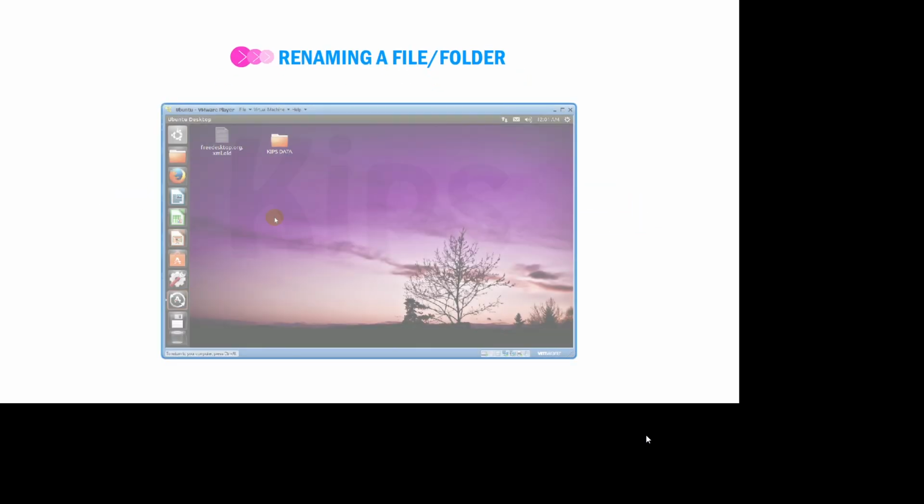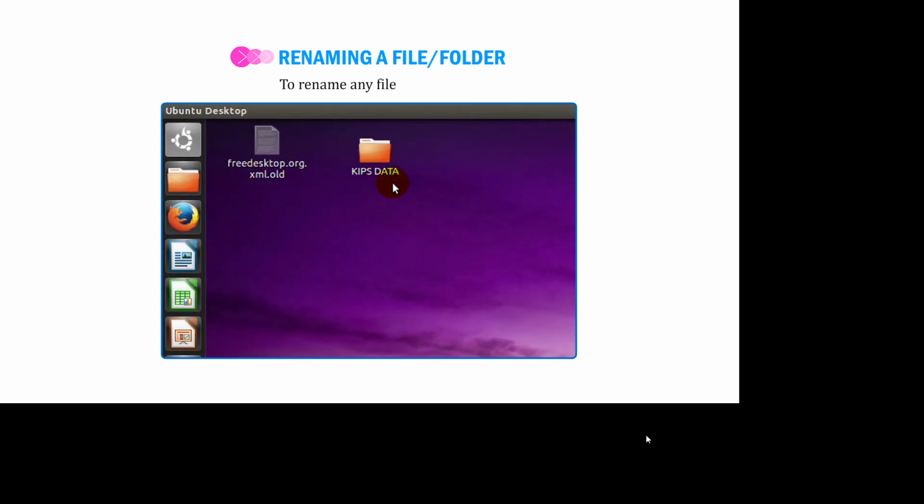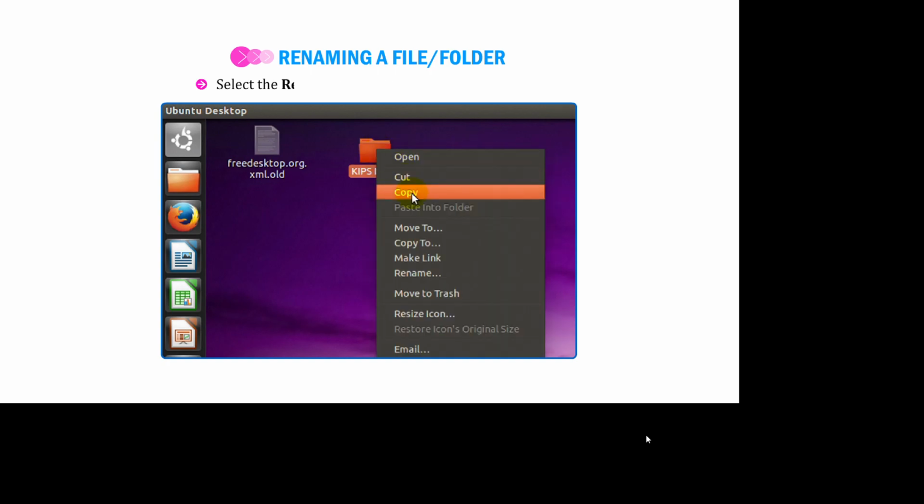Alright students, let us understand how to rename a file or folder. Rename means to change the existing name of a file or folder. To rename any file or folder, right-click on the desired file or folder. Select the Rename option from the shortcut menu.